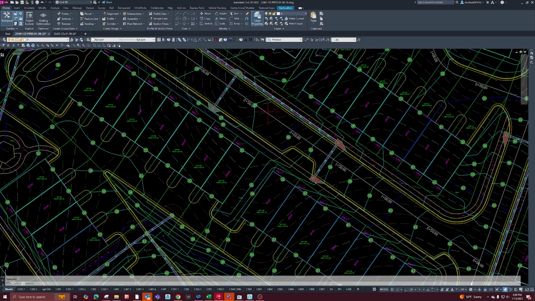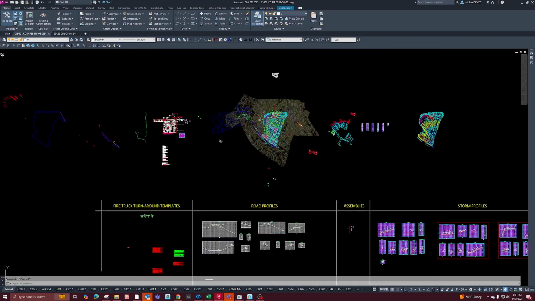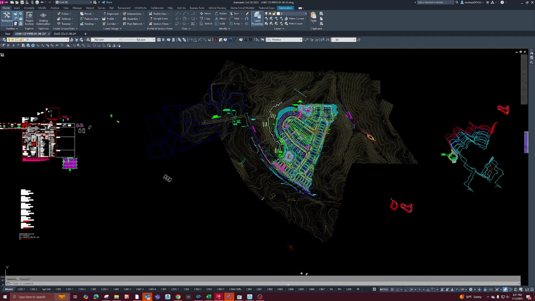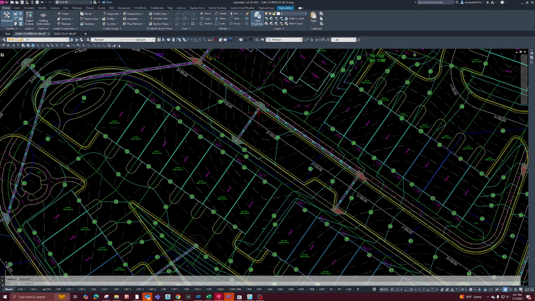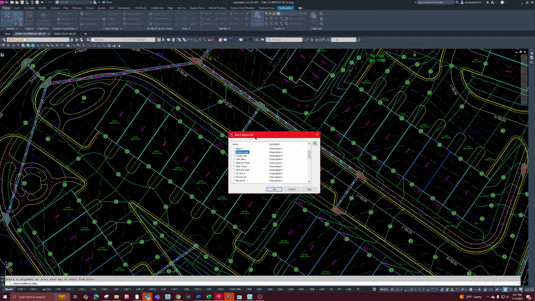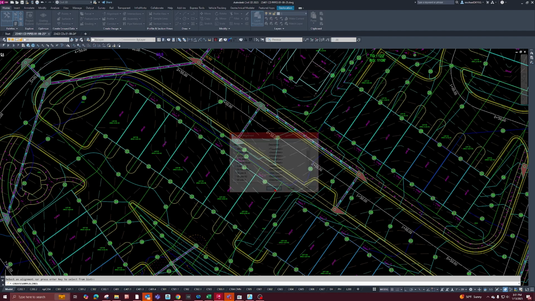So at this point, you should have an alignment, you should have a corridor, you should have a vertical road profile. You need all of these things to create your cross sections. So if you have all that and you're ready to make those, the first step is to go to sample lines. Then down here it says select an alignment or press a key to select from a list. So we'll just select from a list. We'll select the road that we want to do. We'll do Cotton Loop. Click OK.